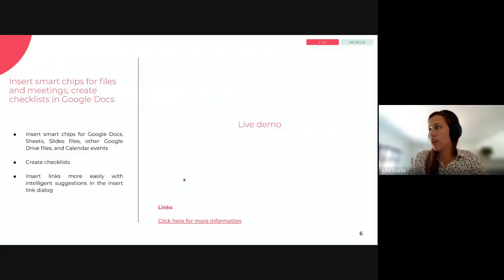As we start, there's a first update that was announced a couple of weeks ago, and it has everything to do with the smart canvas that Google is working on. In order to have the editors and Google Drive even more interactive, more integrated with each other, and to have more AI in those applications. Some of them are listed here: insert smart chips, checklists, and insert links, which I'm going to, of course, live demo now. This functionality is live for all of you and available for all SKUs.